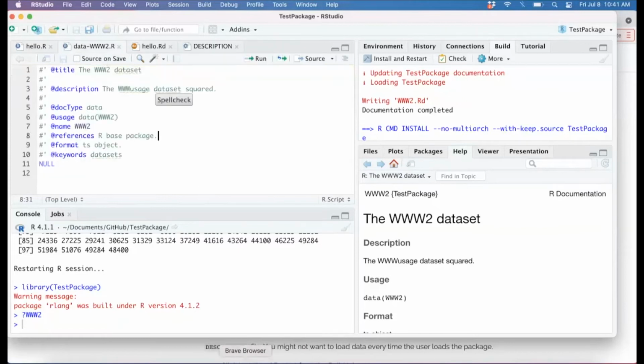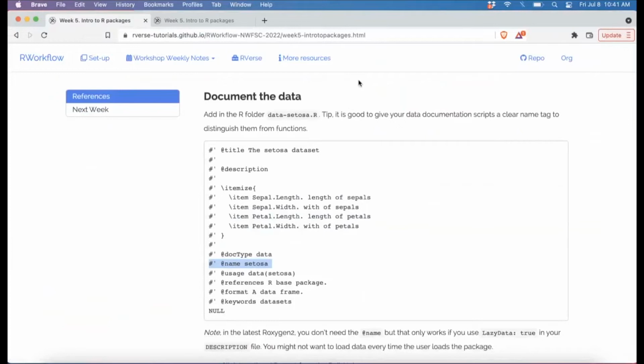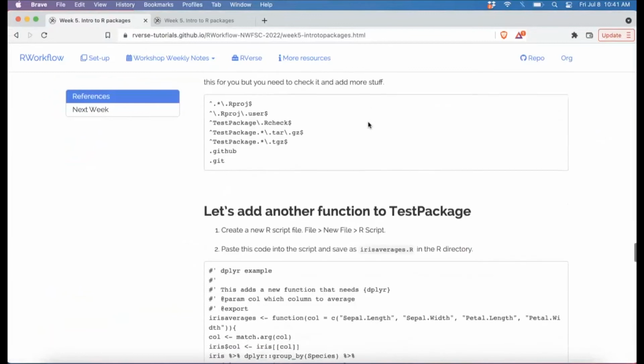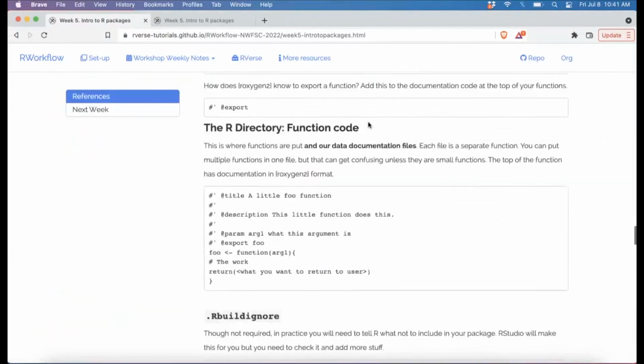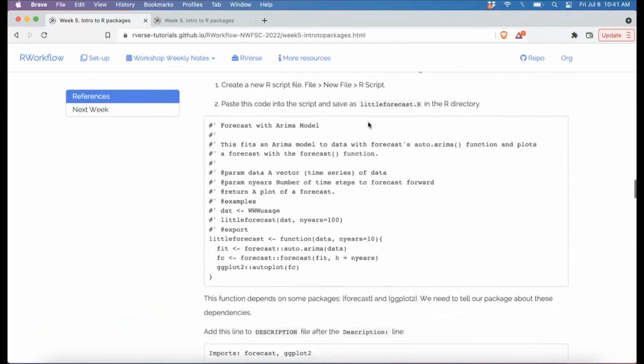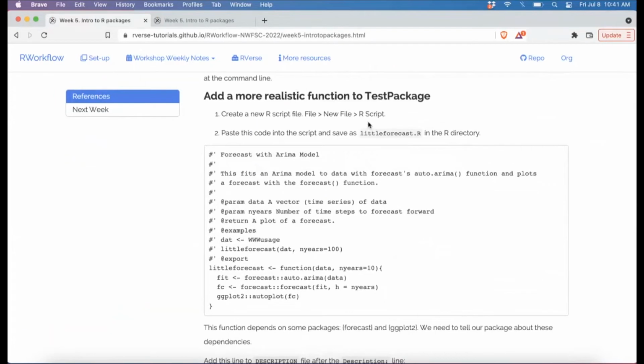So let's move on here. And now I need to show you guys how you can use other packages in your functions. So let's go back up here. Okay. So now we're going to add a little more realistic functions. Obviously, programmers are using other R functions constantly. So let's add a little function here, and this is going to use the forecast package, and it's going to use the ggplot2 package.